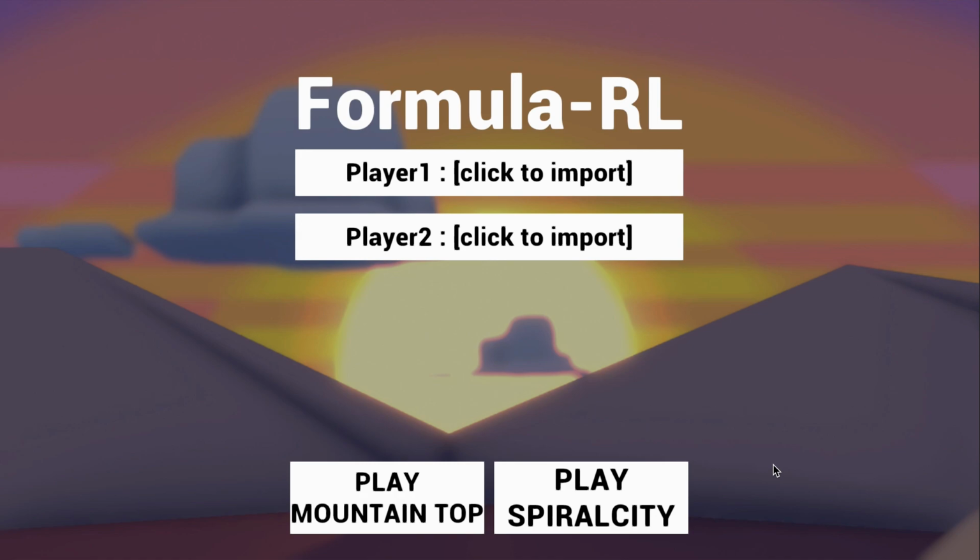In this video, we'll introduce the basic flow of our project Formula RL. Upon opening the application, you will be prompted with this intro screen, and you have two buttons to select models for the different players. Player 1 will be yourself, which will have a camera following you all around throughout the entire game, and player 2 will be your opponent.